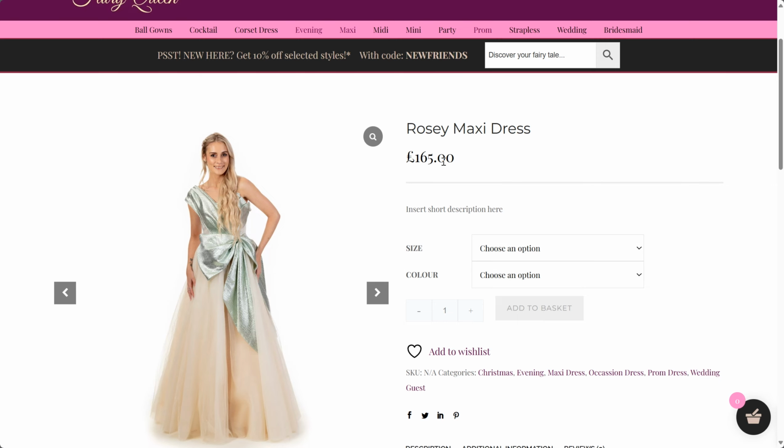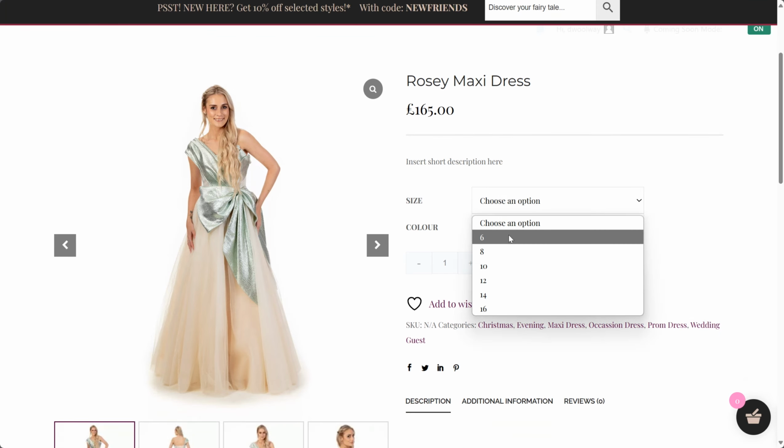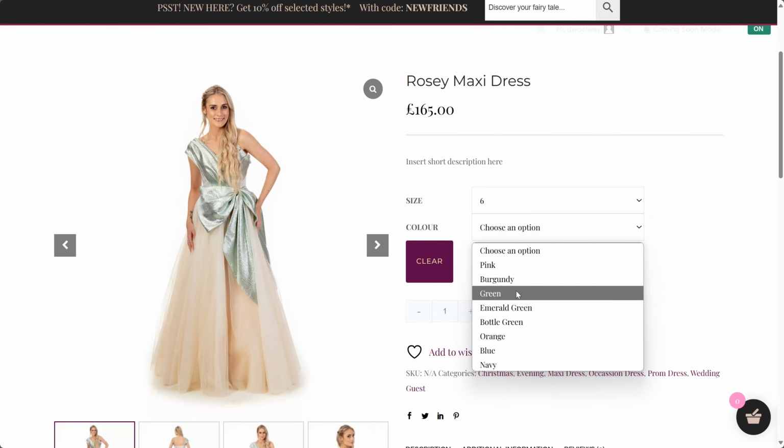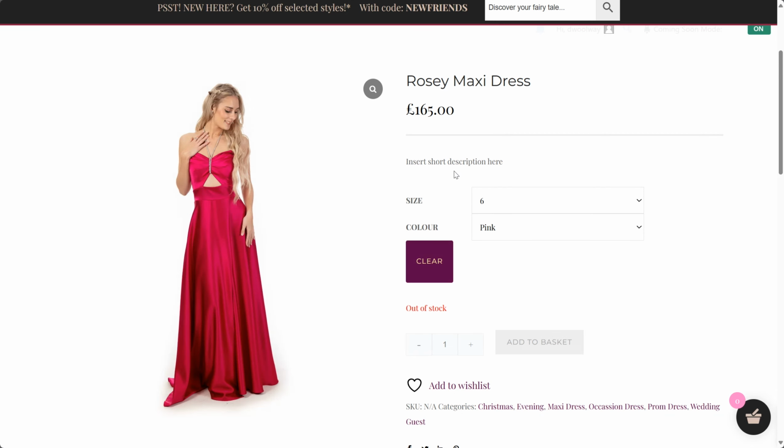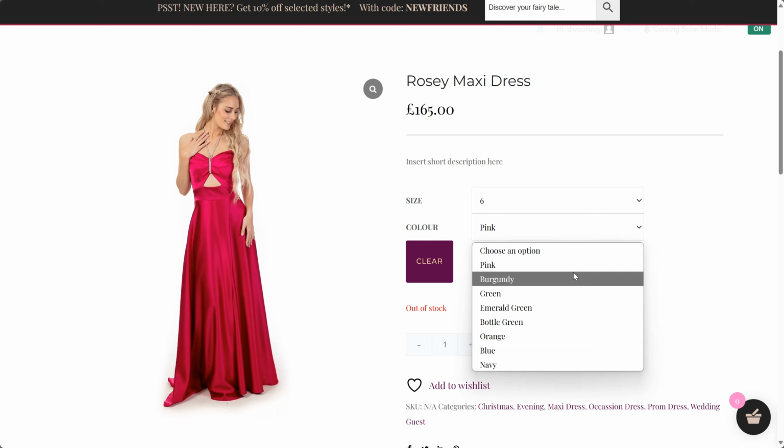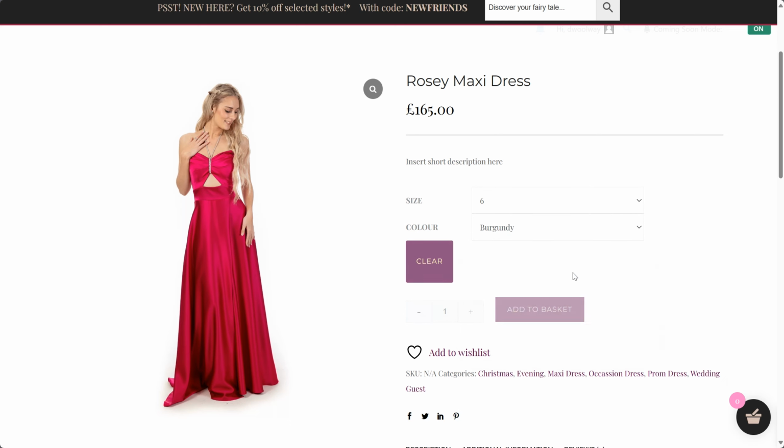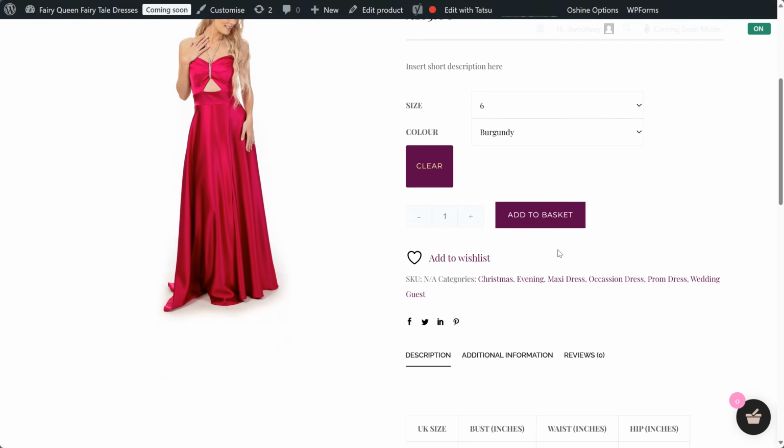and we can now see what it's going to look like on the front end. So Rosie Maxi dress, £165. Here are the various sizes that we've got, and then we can choose the different colours. And so there's the pink one that we chose. It's currently out of stock because I did set a sale and did manage stock on it, and I didn't put a stock value in, so that's why it's shown out of stock. So if we choose a different colour, it should then show that it is in stock.